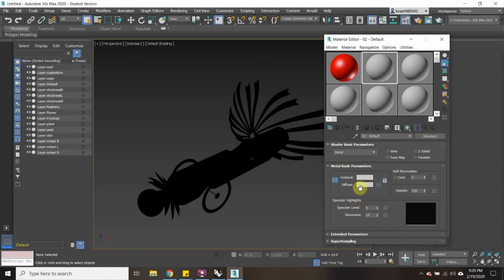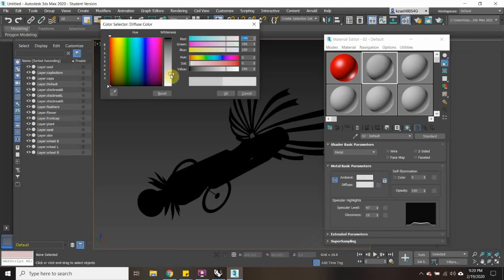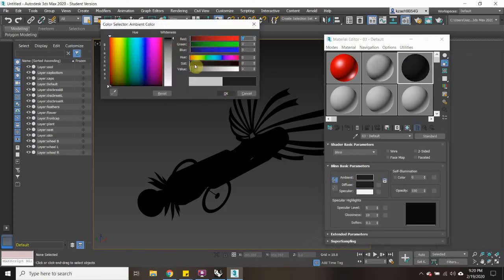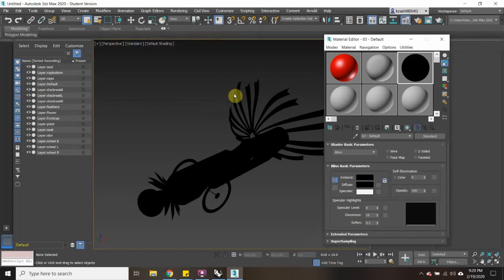Diffuse, specular level. So let's bring specular level up. Make it a little shinier. I think I want this metal to be a little bit lighter. Hit okay. Get glossiness up. Okay, so it's just a little bit shinier. Let's do just like a flat black. Okay, so that'll be for the wheels.